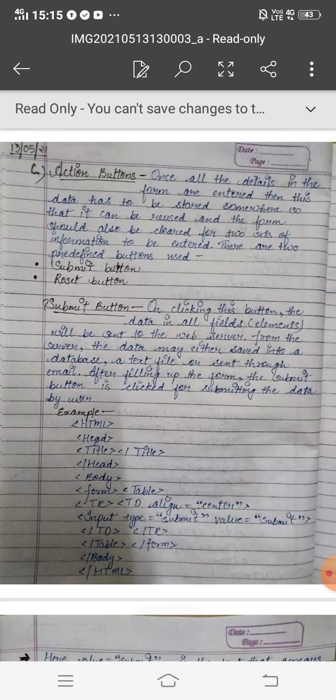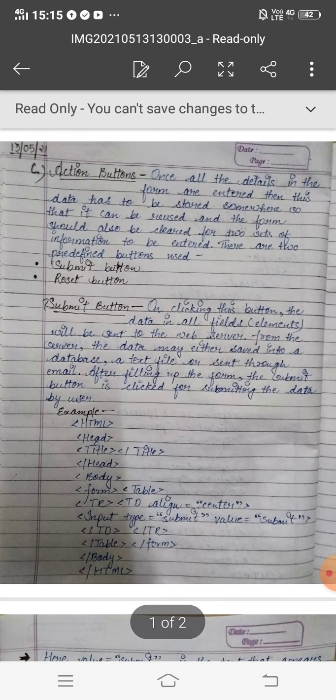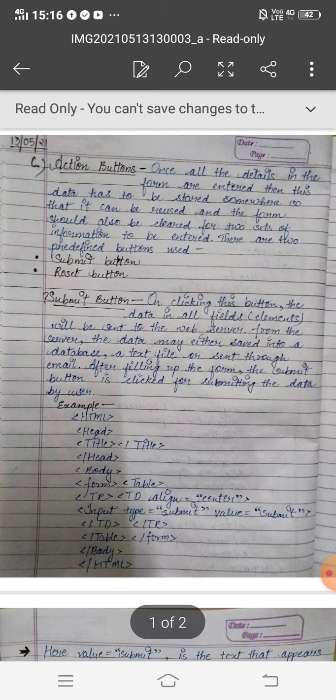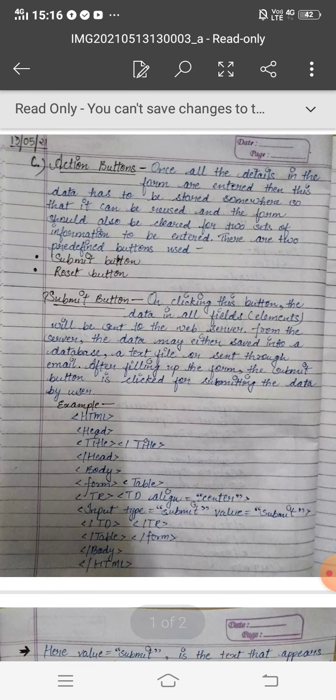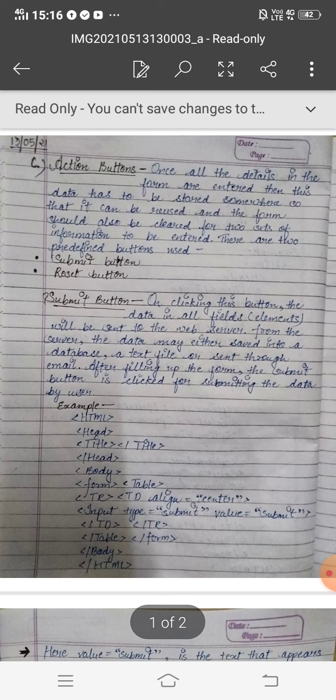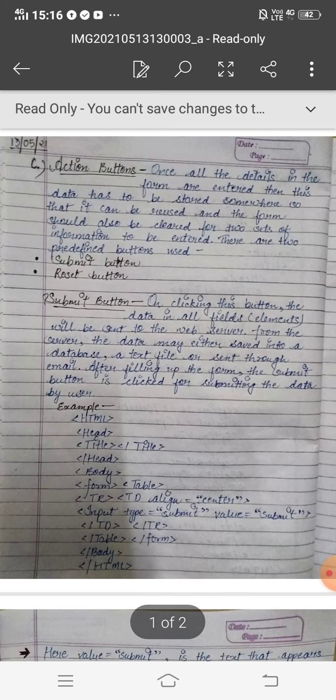Submit means after submission, where will the data go? On clicking this button, the data in all fields or elements will be sent to the web server. Your job is just to give fields for the user to enter, and when the user enters data, it will be submitted or stored somewhere. From the server, the data may either be saved into a database. You must always have a database to store user information. You can also store data in a text file or send it through email.